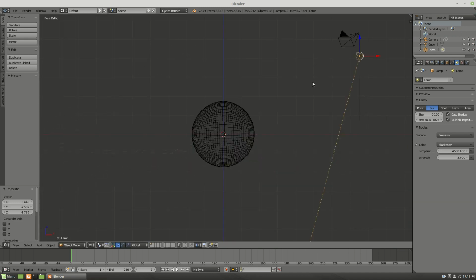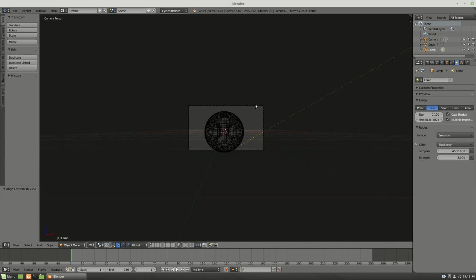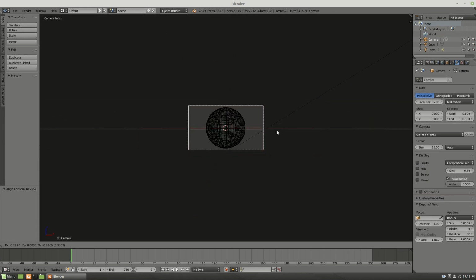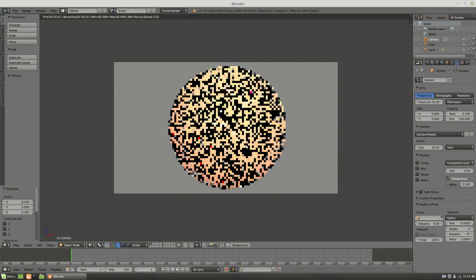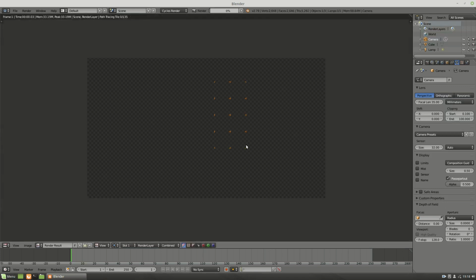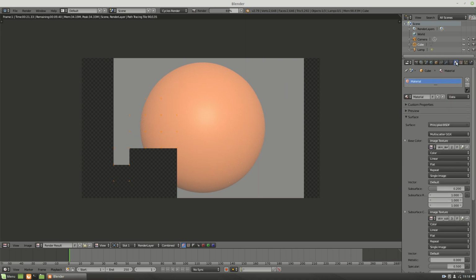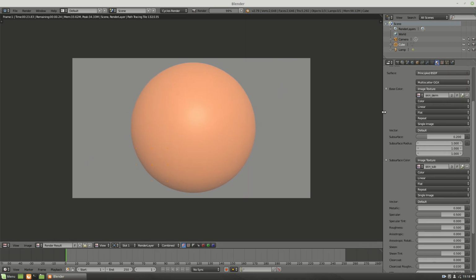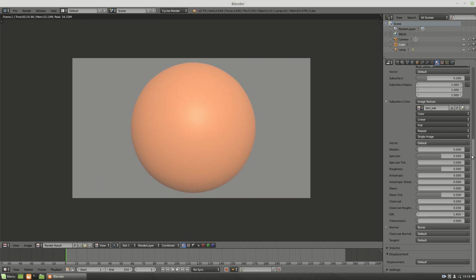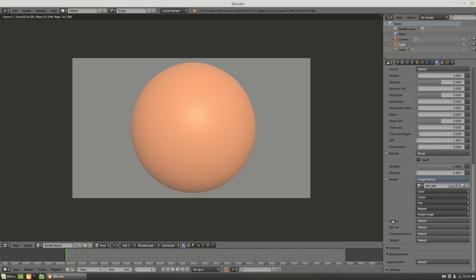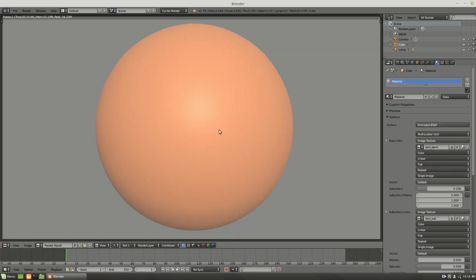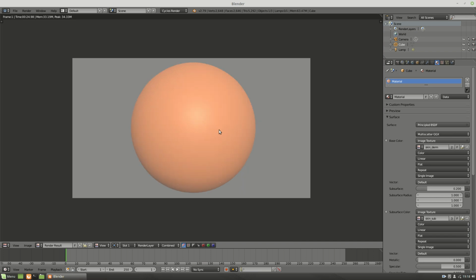Press 1 again. Gonna move the camera, G. This is how it should look like. Gonna do a quick render just to see if everything is okay. Back to cube, gonna go to the material. Everything fine. Now let's start painting.